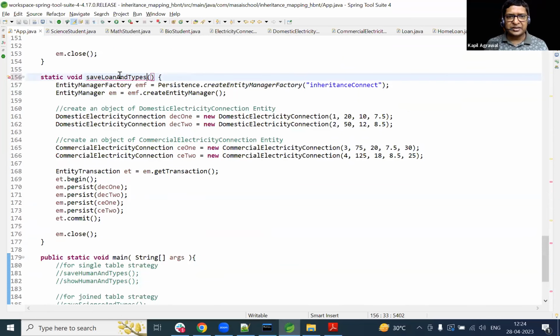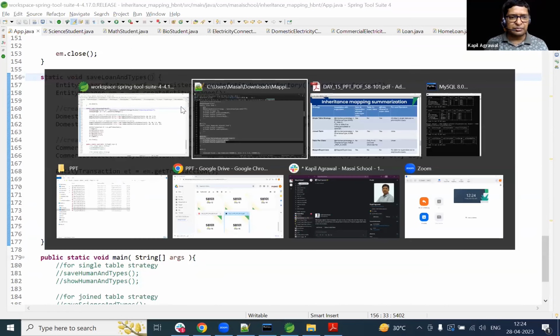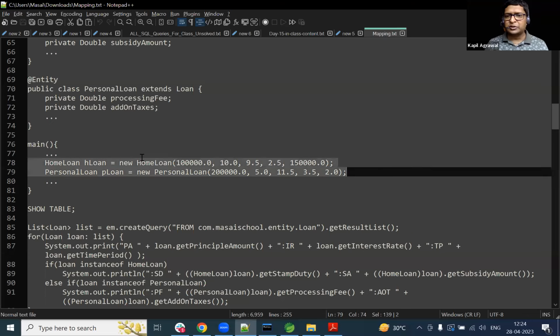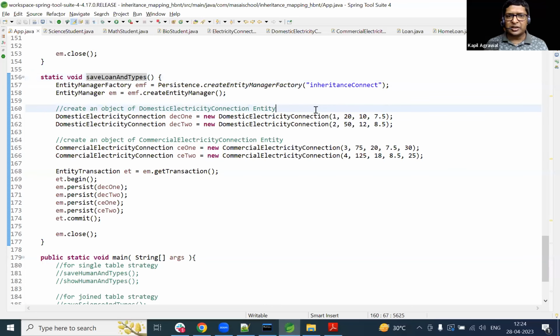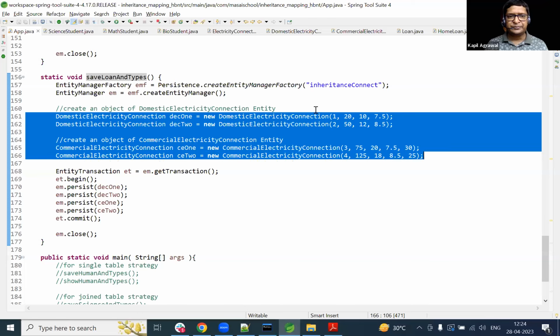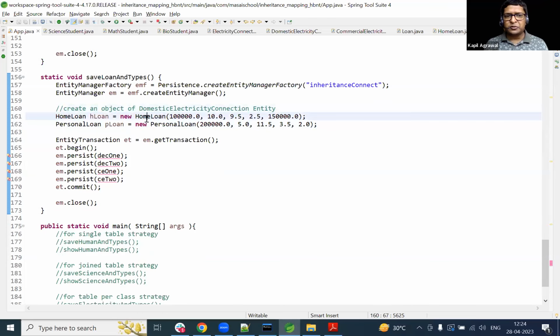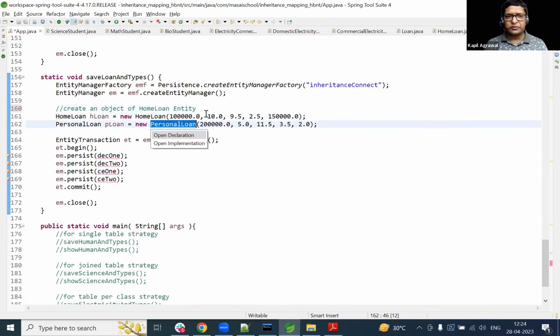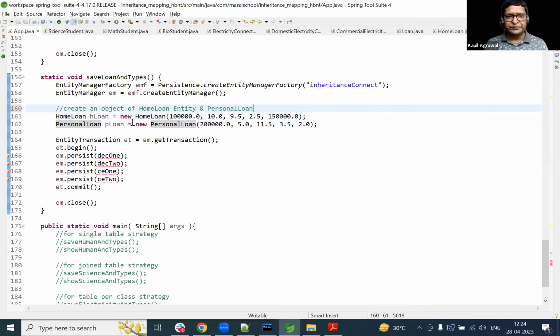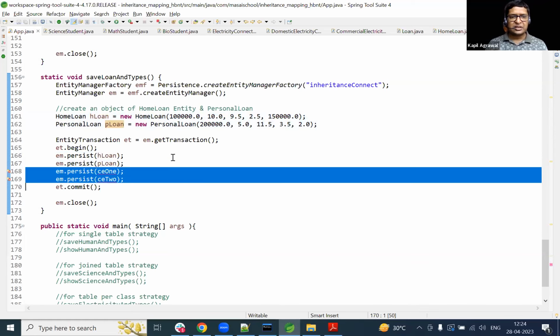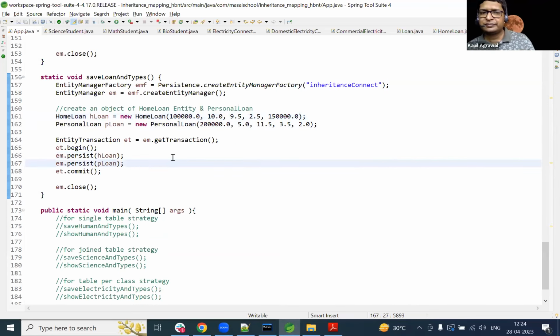Copy, paste. Then inheritance connect is the same. I'm having some objects also for the sake of time saving. The same objects I am using here also. So one object of home loan is created, then one object of personal loan is created here. And definitely the rest of the things are going to be the same. So the object of home loan is saved here, then the object of personal loan is saved here. Shall I try to execute this statement? Take your time, you can read, but I don't think there is anything special.